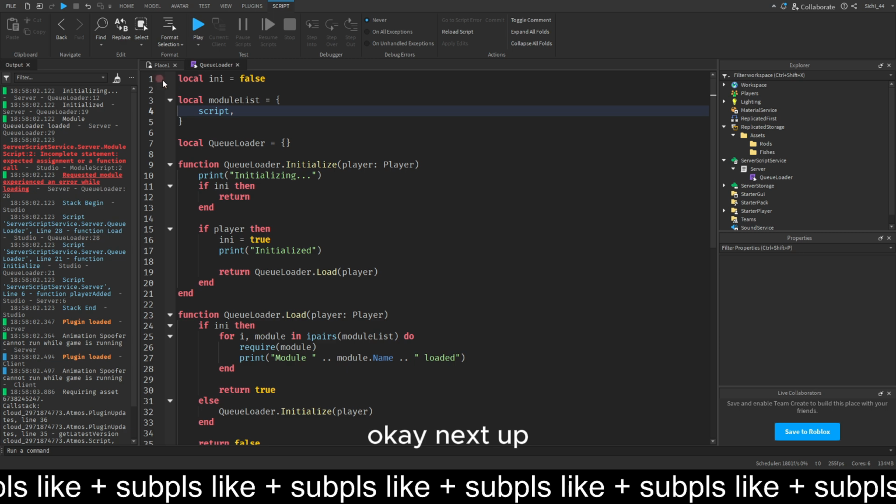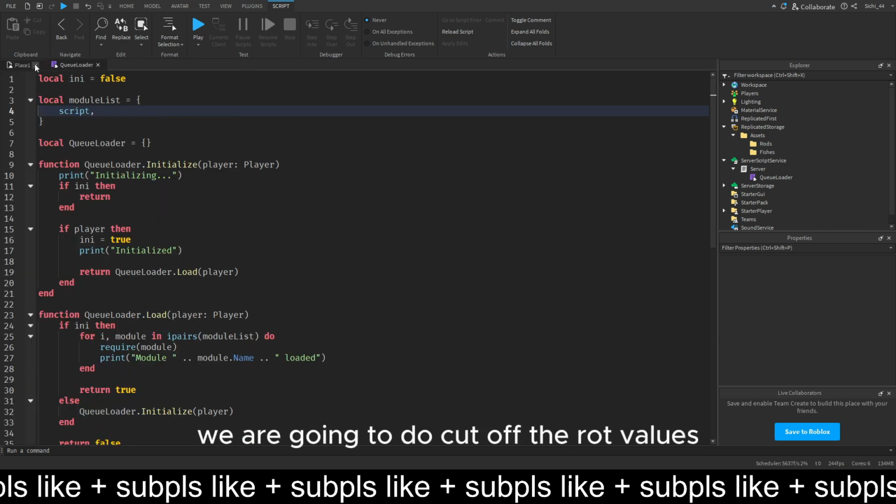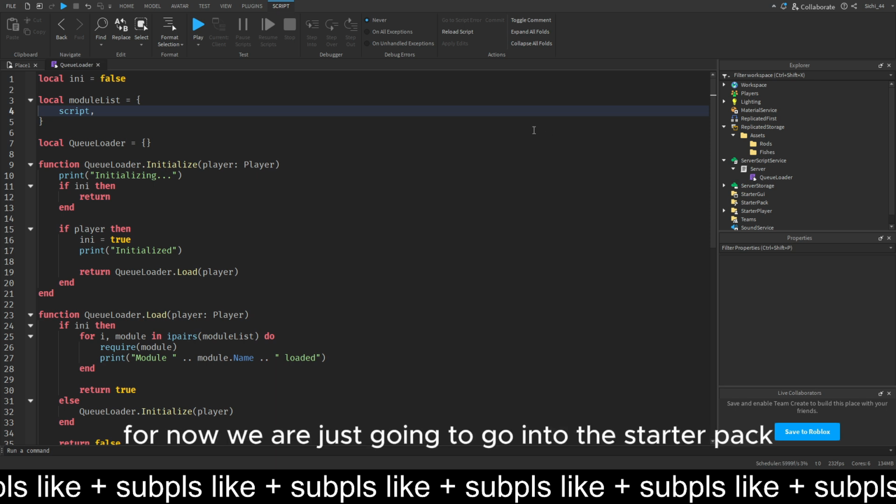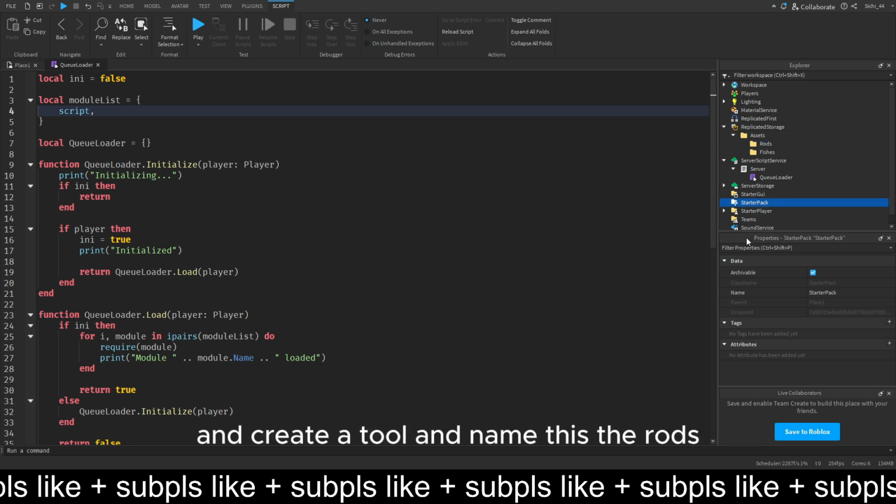Okay, next up, we are going to do kind of the rod values. So we can do the models for the rods later. For now, we are just going to go into the StarterPack and create a tool and name this the rod.